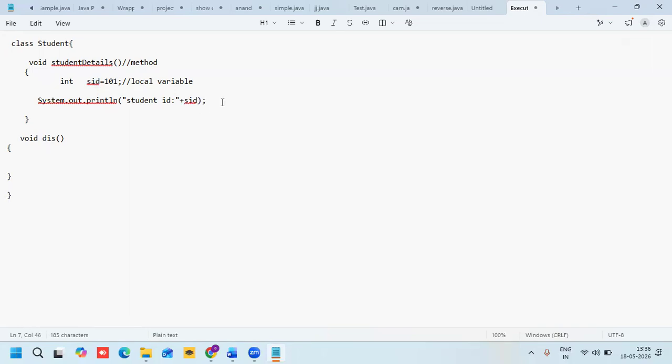Got it? Chalo. Next, the variable. What is my variable name here? SID. What is my data type here? int, integer data type. What is the value? 101. Data type, variable, value. What kind of variable is it? It's a local variable.